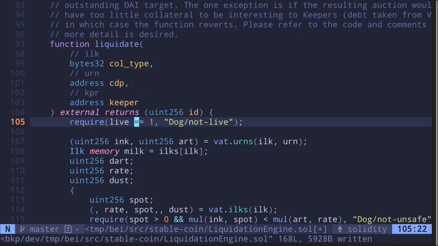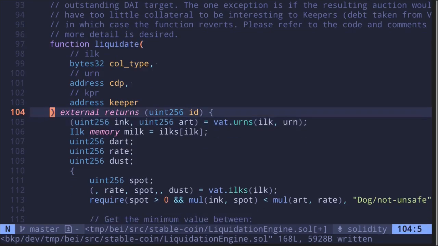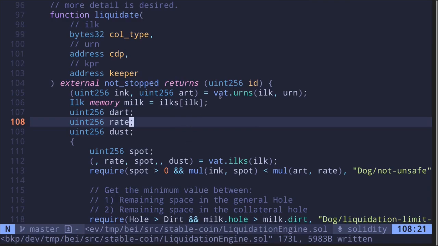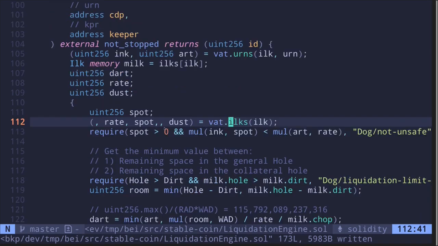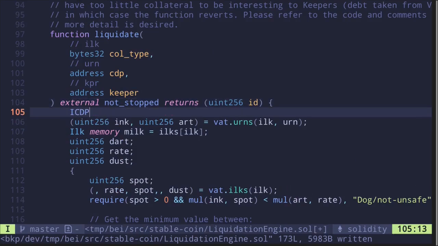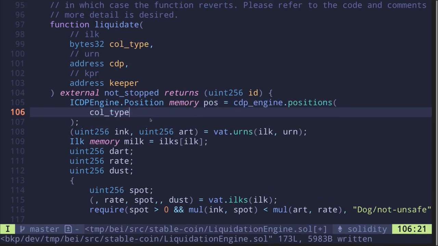First, it checks that live is equal to 1, or live is set to true in our case. So let's add a modifier, not stopped. The modifier comes from the circuit breaker contract. Next, it's going to query the vat contract for urn and for ilks. Urn, we renamed it as position. So here, let's say ICDPEngine.Position memory, let's call this pos, is equal to cdpEngine.positions. For the inputs, we'll need to pass in the ilk or call type, and urn will be the address CDP.